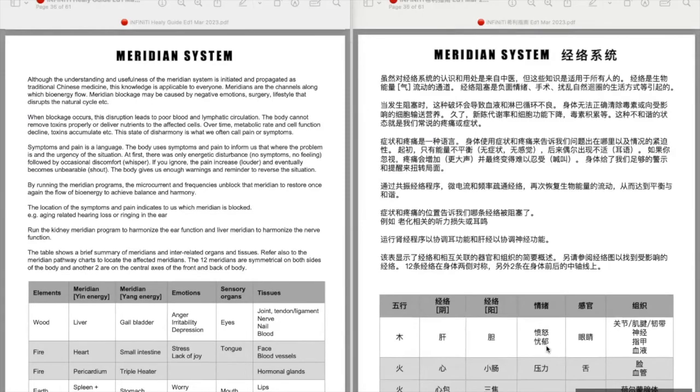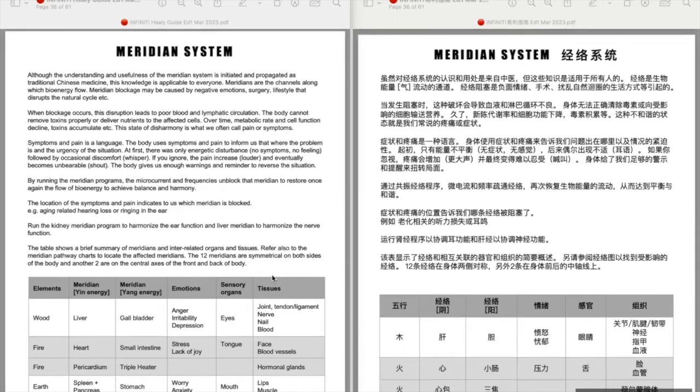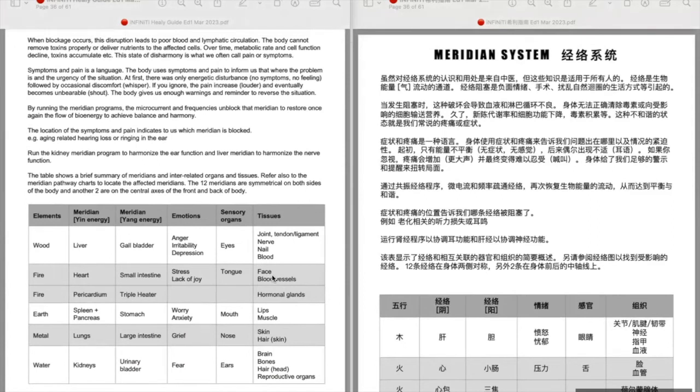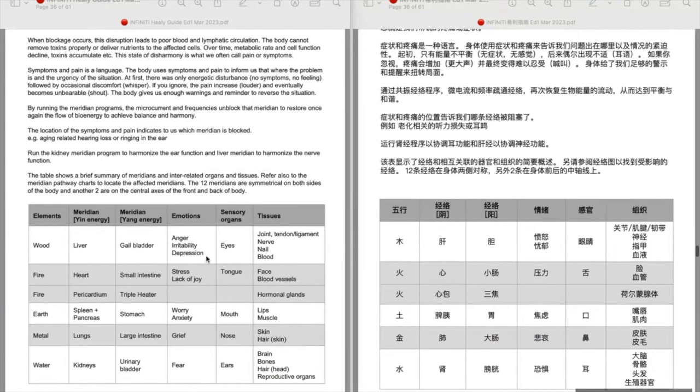Okay, now next comes my favorite, the meridian system. The meridians are actually very useful. I can talk one whole hour or 1.5 hours just about meridians. But I will not give you too much information right now because you're already getting information overload. So here, the meridian is mirrored in your emotions.